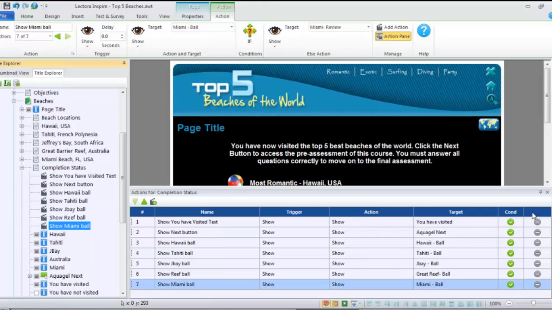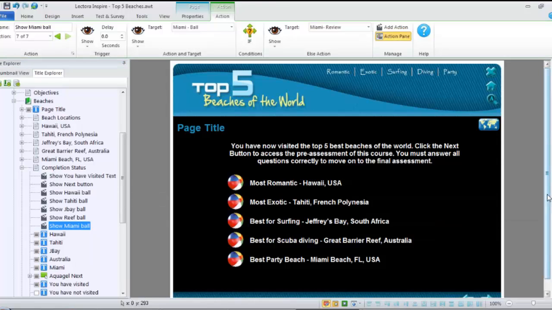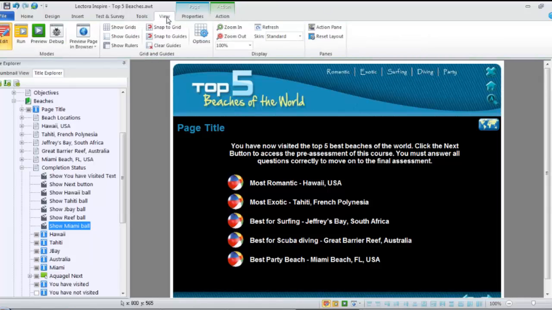Now, a couple other things. If you're done with the action pane, you can always close its window. You can always reference it here within your action properties, or if you go to the view ribbon, you'll always have access to the action pane here as well. So a couple of different ways of accessing it as you're going through and developing your content.